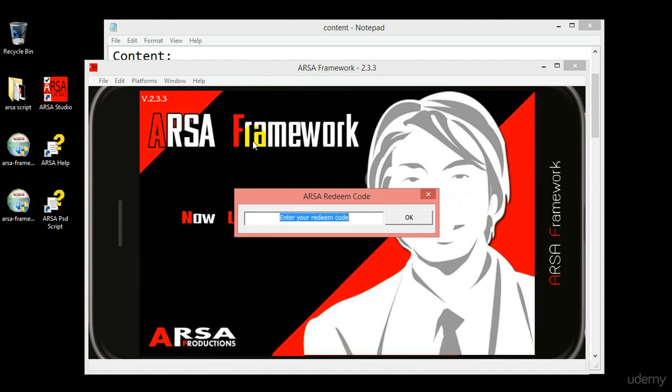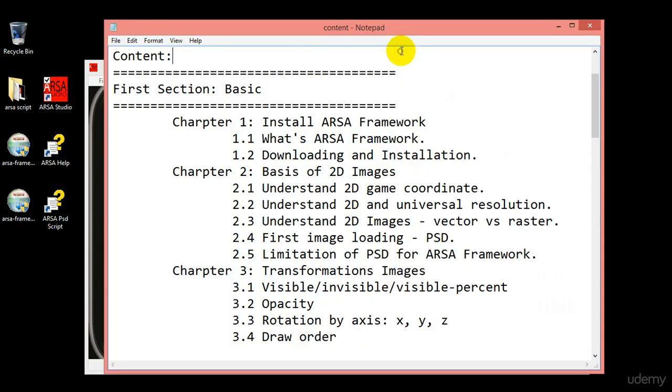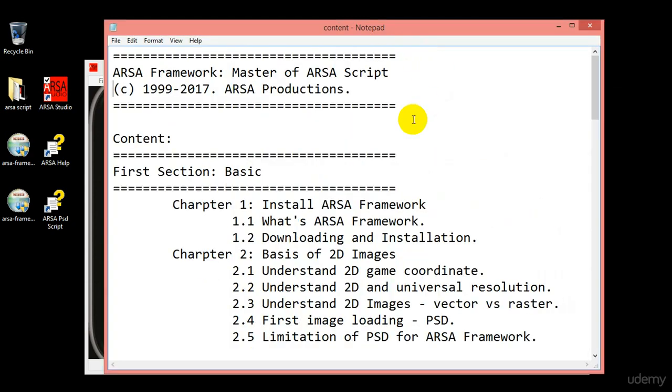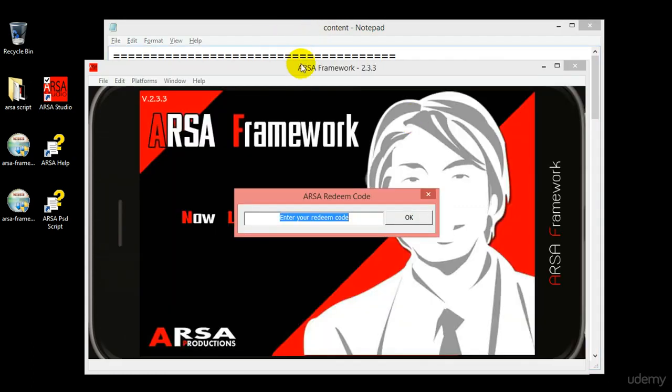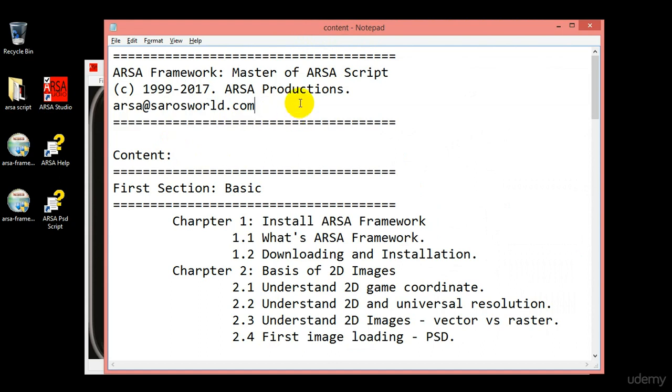Okay, the first screen you see is the ARSA redeem code. The ARSA redeem code is a security code for accessing the ARSA framework. If you want to request an ARSA redeem code, please send an email to arsa@sarosworld.com. Okay, I type this for contact: arsa@sarosworld.com. To request a redeem code, send an email to arsa@sarosworld.com and type the subject as request redeem code.